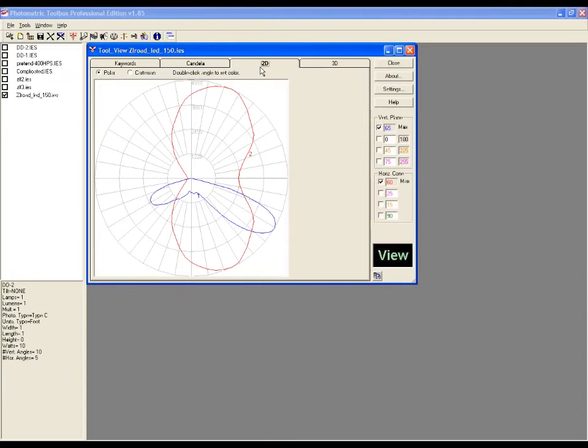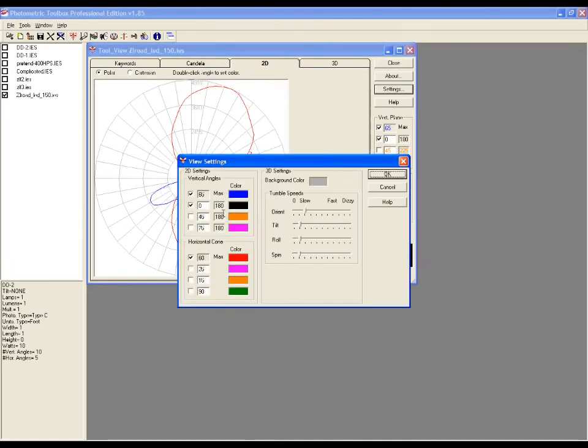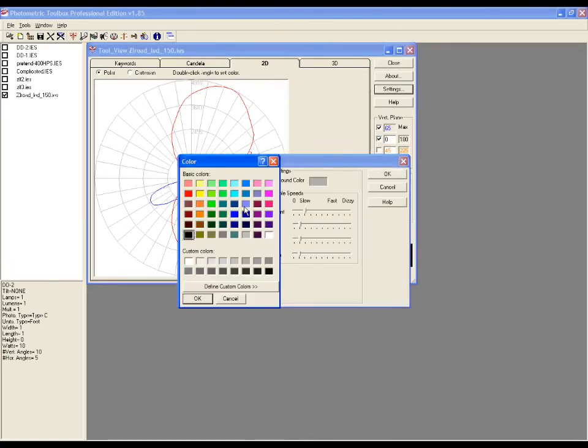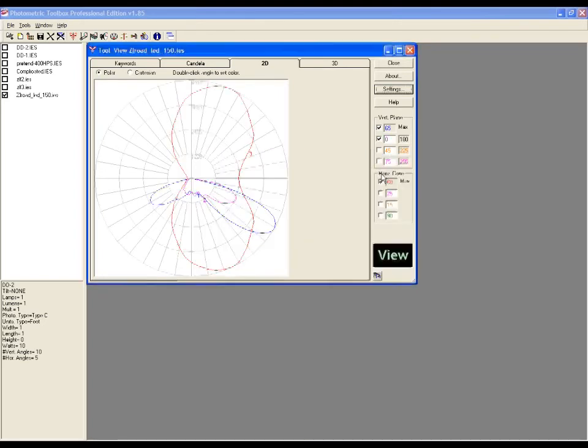On the 2D tab, here we see the horizontal and vertical polar curves. Additional curves may be shown by placing a check mark in one of the fields here. So if I put a check mark here, then we see the 0 to 180 curve, as well as the 65-degree curve. In settings, over here, I can change the colors of the curves that are displayed. So if I don't want that black one to be black, maybe I want it to be pink, I can do that. All right, just like that.